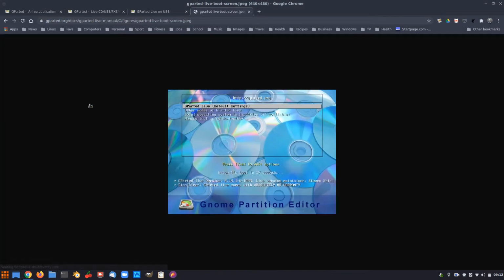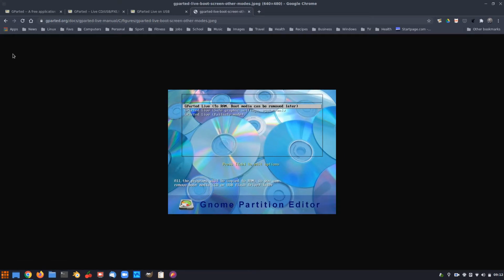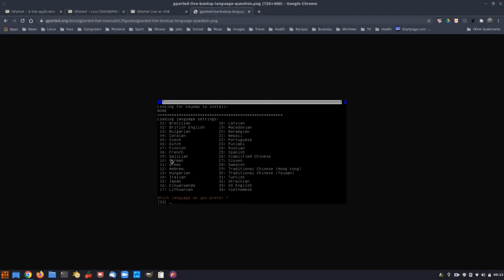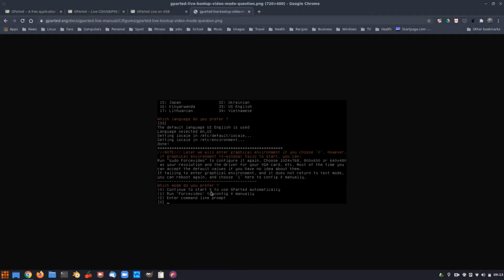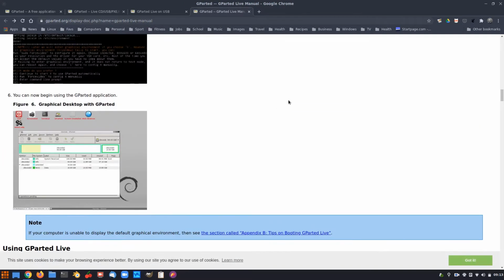So let's just check all these pictures out here. That's the boot up screen there. It does say don't touch key map. Choose your language. In this example, it chooses US English, number 33, and then down here it says continue to start X, which would give you a GUI environment. And then you can go ahead and do your Gparted stuff. I mainly use the Gparted that comes with the live Linux distro.